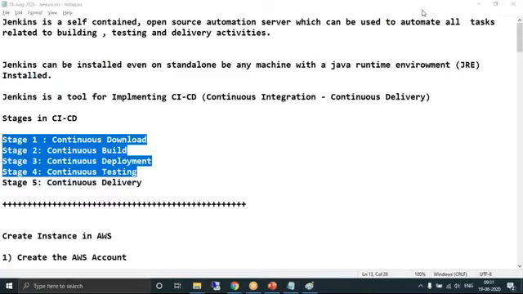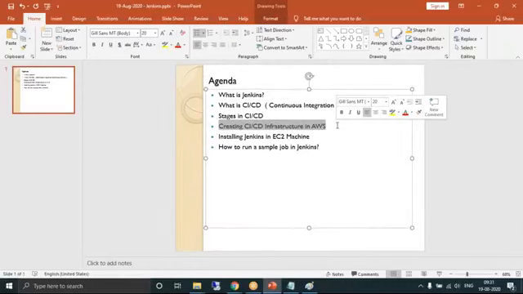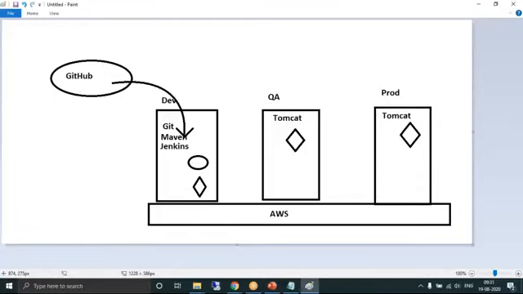Clear about understanding the concept of CI/CD. So you know what Jenkins is, what the responsibility of Jenkins is, and why it is called a CI/CD tool. You also know the stages involved in the CI/CD process. Creating a CI/CD infrastructure on AWS means creating a dev server, QA server, and production server. The dev server should have Git, Maven, Jenkins. QA should have Tomcat. Production should have Tomcat. All this infrastructure should be ready for starting the process. So we'll be configuring this infrastructure.